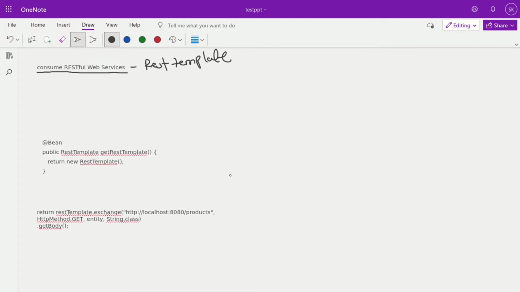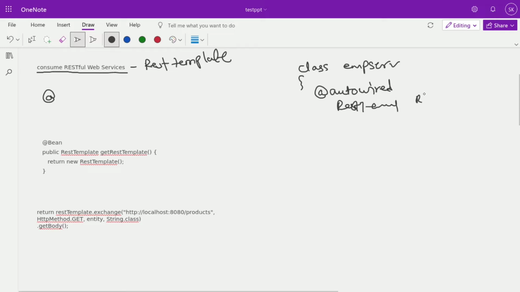First of all, it's easy: you can directly autowire the REST template into your class. Say I define a class EmployeeService, and in EmployeeService I want the REST template. By default, if I want the object, it's easy. I just use @Autowired and mention RestTemplate rt. Whenever I call rt.exchange, using that I can make the call. This is the default implementation, so by default the object is created and assigned.